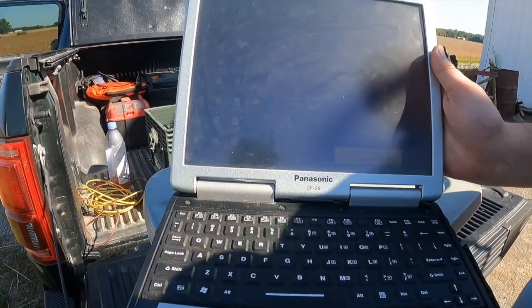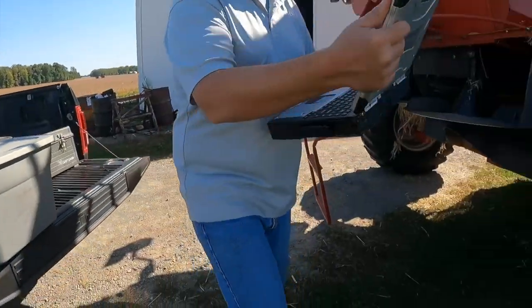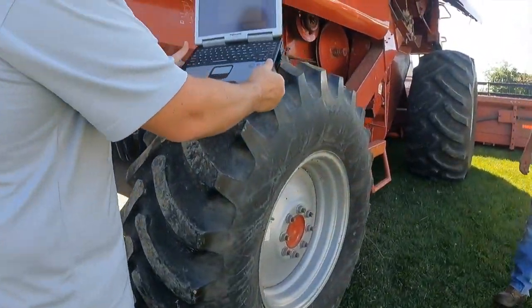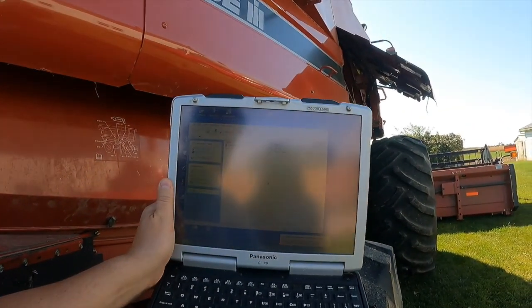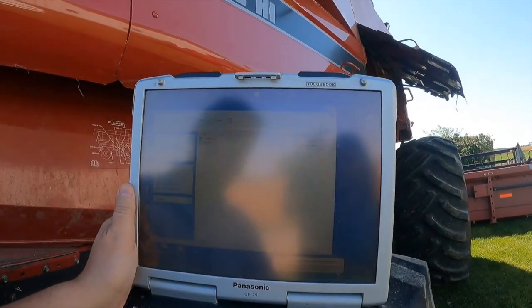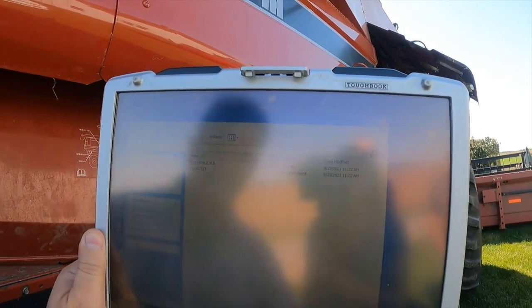And notice this is an older Windows XP machine. Maybe going over here in the shade might help, Heather. So if we come over here, what we can see is that on the card, there's actually a YLD file that's been created, and we're getting ready to go ahead and clear that off.